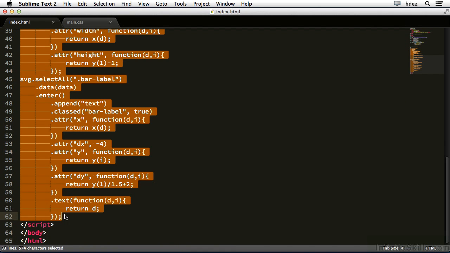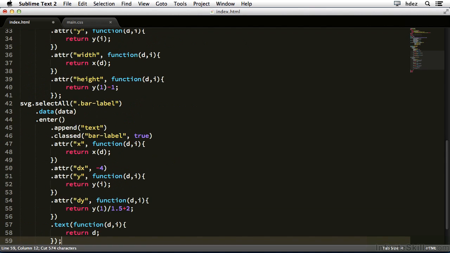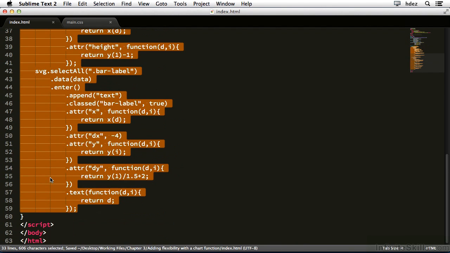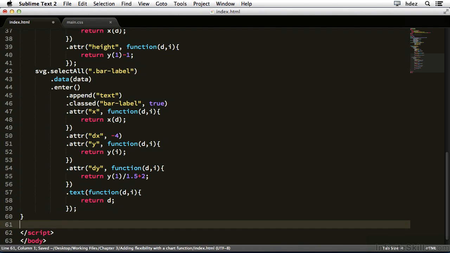Now, I'll cut the code that has the bar and text element creation, and I'll paste it within this new plot function. And let me fix some of the indenting. Finally, at the end of the code, and outside of the plot function, I'll type plot and parentheses, and the last thing I need to do is to get rid of direct references within the plot function.